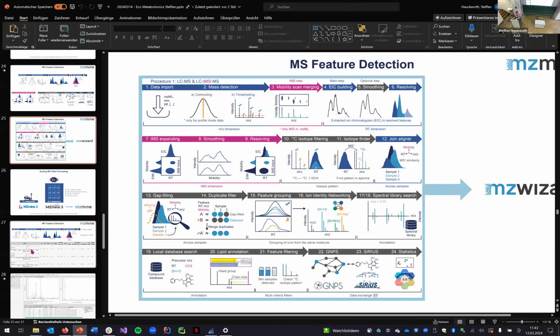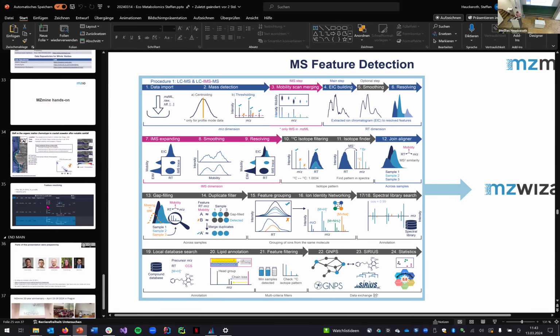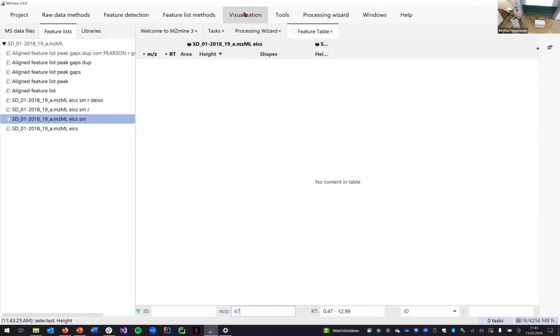Let me double check my presentation, if I made a mistake while copying. 675.42, that's too bad. How intense? I gave you the wrong parameter. I said 1E7 because I was like, okay, 1E7 will be fine, but it's just 9.2 in intensity. So, as I said, it's also a journey for me.